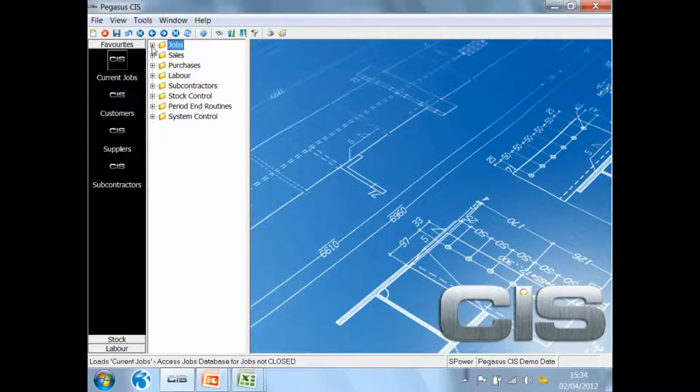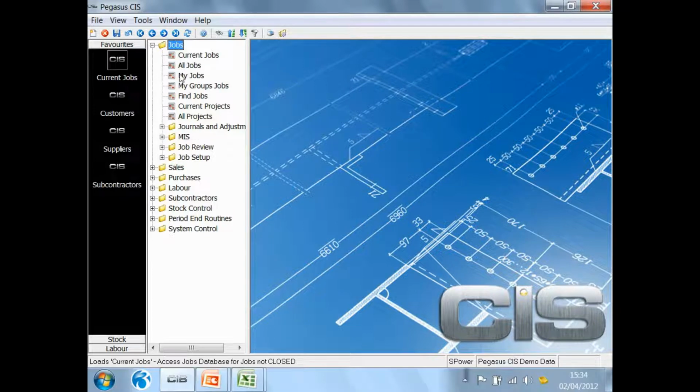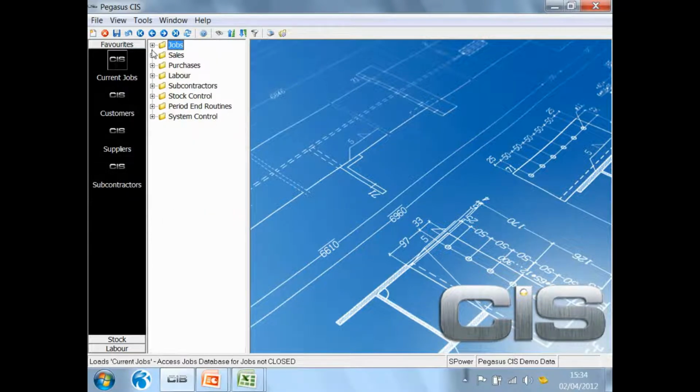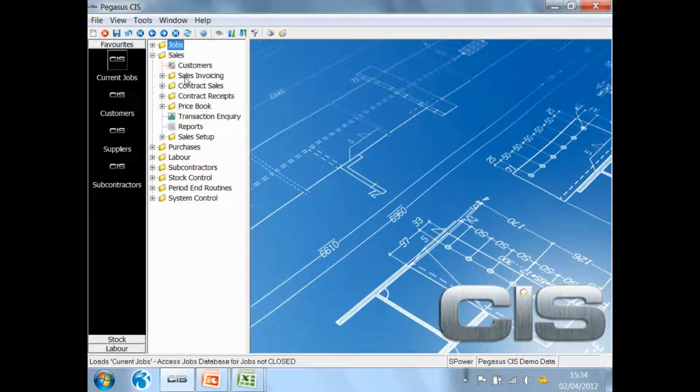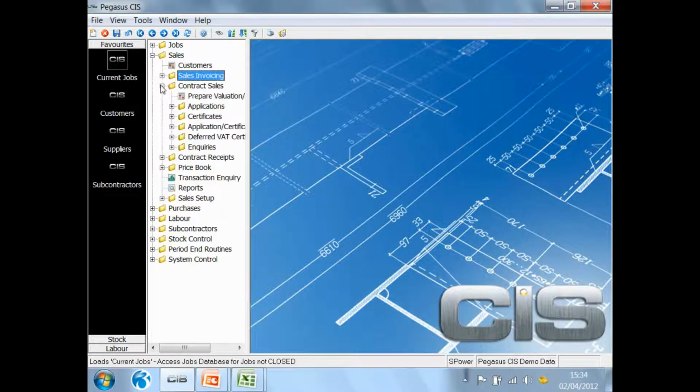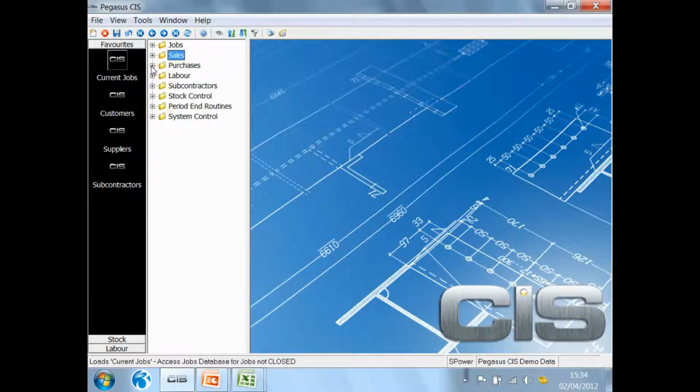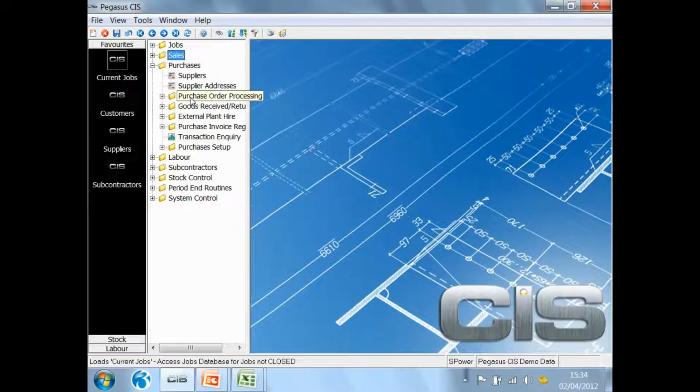When I said it was a contract costing system, what I really meant by that was that it'll allow you to go through and set up the jobs and analyze the data associated with those jobs. From a sales side, it will allow you to raise invoices, but equally, it will allow you to go through the application certification process. From the purchase side, it allows you to go through and raise your purchase orders, optionally enter the goods received note, and then enter the related purchase invoice.